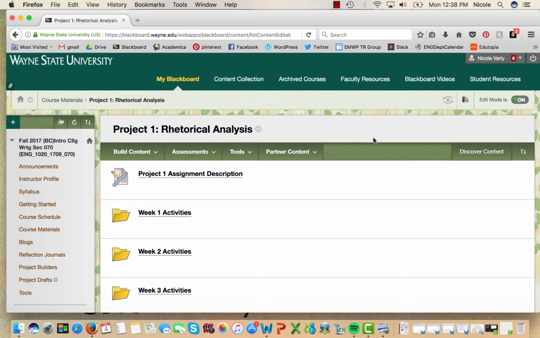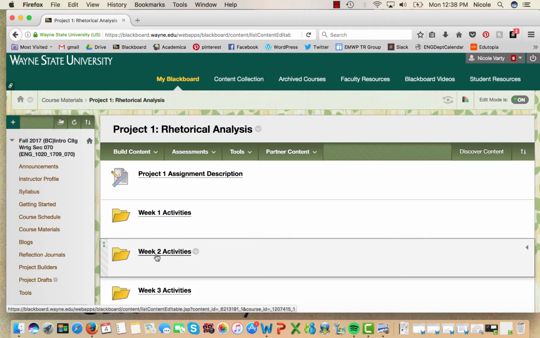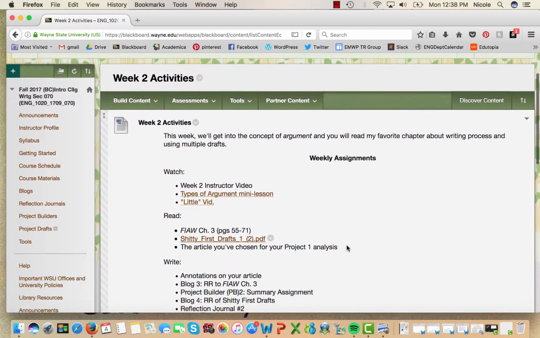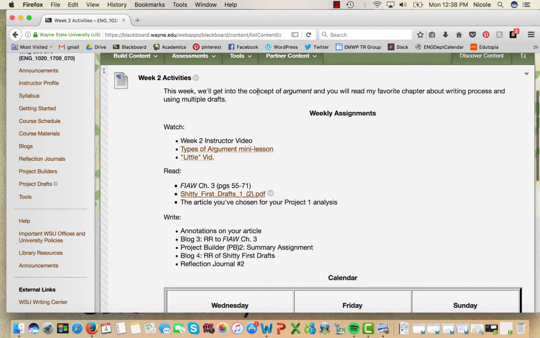Okay, so I'm in our Project 1 folder, and I'm going to go down here to our Week 2 activities folder. Now, under Week 2 activities, first thing you'll want to notice is that we're focusing on the concept of argument, and we're also going to read my favorite chapter about writing process by Anne Lamott. This week, you'll need to watch this video, your types of argument mini lesson, and a little TED Talk, which is really awesome.